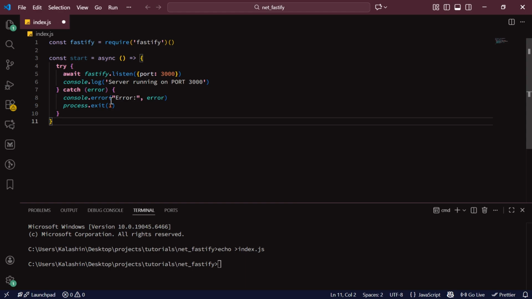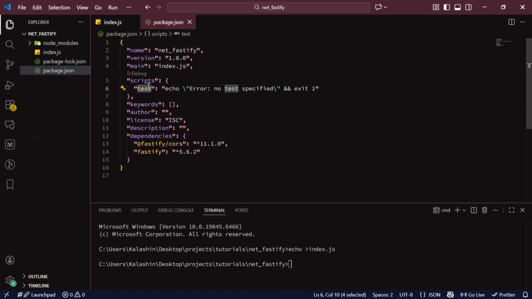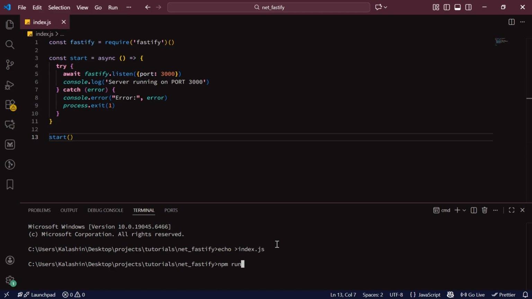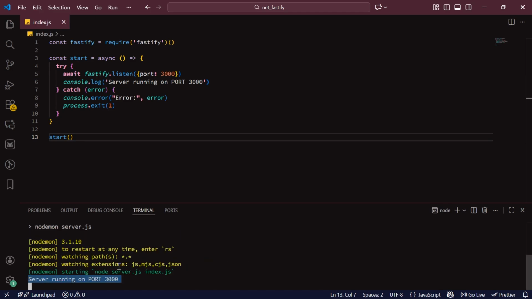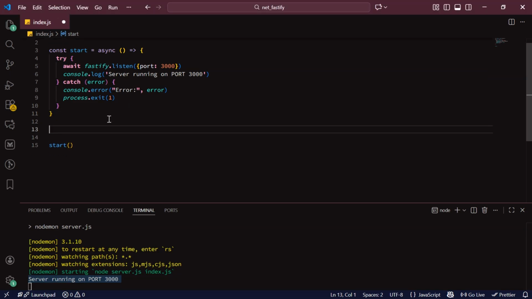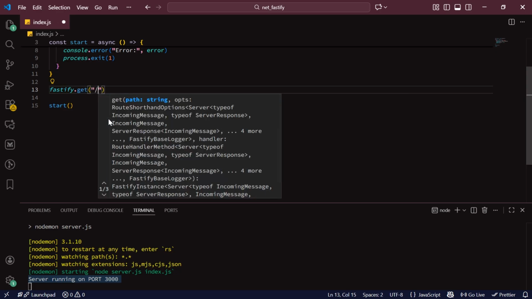Then I'm going to call this start function to start up the server, and then I'll open up the package.json file and add a dev script that uses nodemon to serve up the index.js file. I will run npm run dev from the terminal, and you can see that our app is now running on port 3000. The next step would be to add a GET request to a / route just to test out this server. You can think of it as a simple way to ping our server.